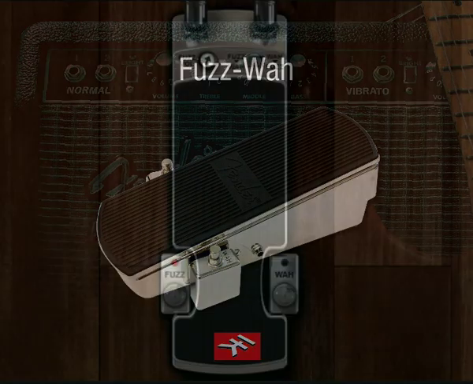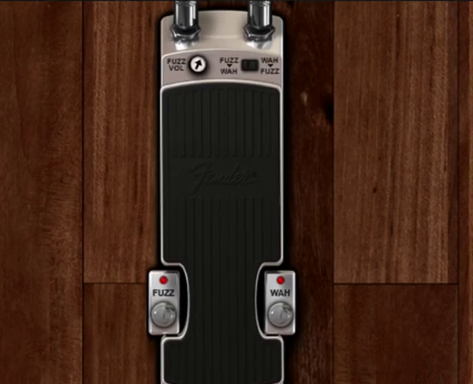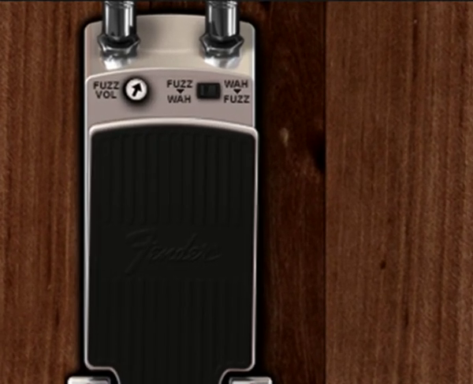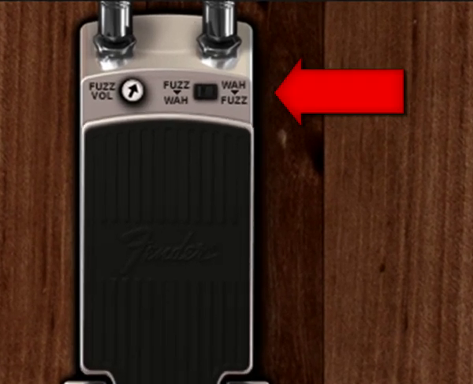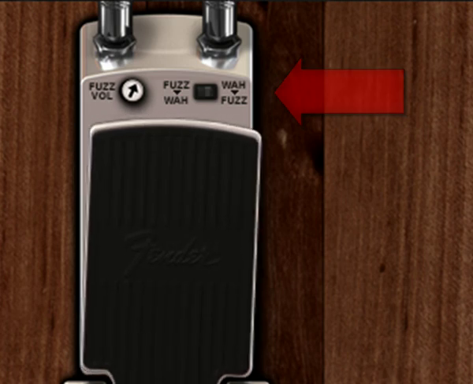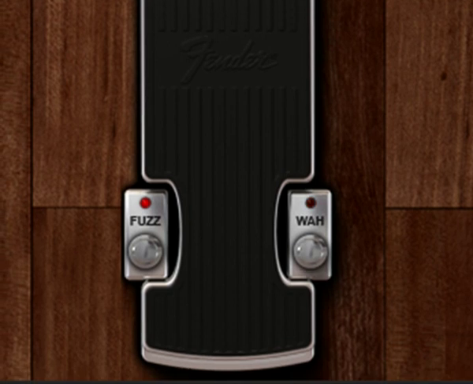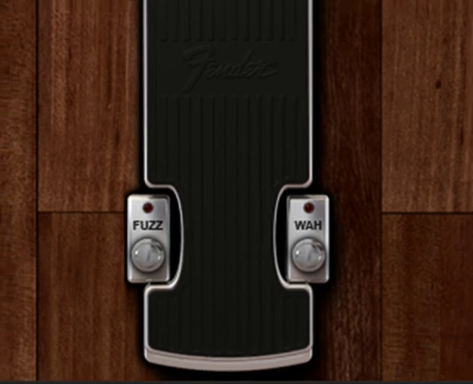Fuzz-wah. The Fender Fuzz-wah is a very unique combination of 2 pedals in one. With a classic fuzz circuit that can be placed before or after a high-quality wah pedal at the flick of a switch, the Fuzz-wah is capable of a multitude of classic and modern distorted tones. Dual foot switches allow you to activate each circuit independently.